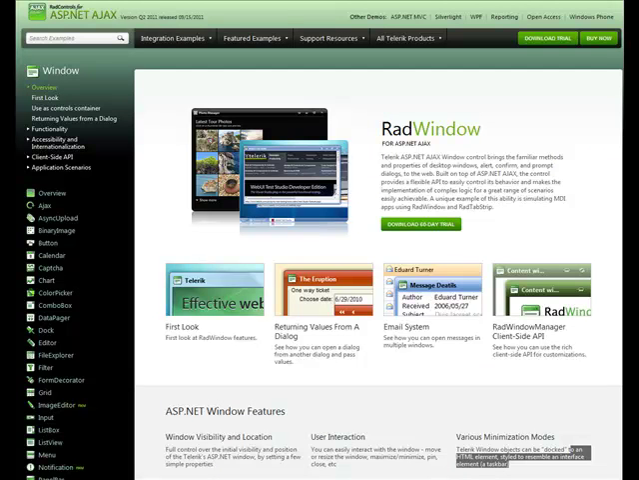The demos section of the Telerik website includes a section dedicated to the RadWindow control. The RadWindow control can perform a number of functions, but in this demo, we're going to show how it can pop up a stylish modal window that we can integrate into IronSpeed Designer.